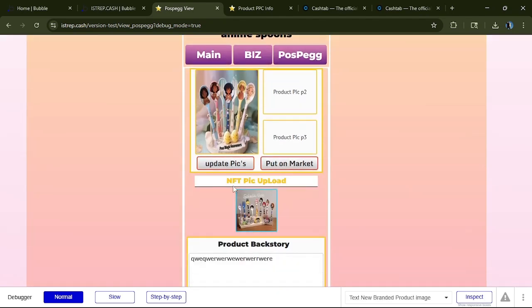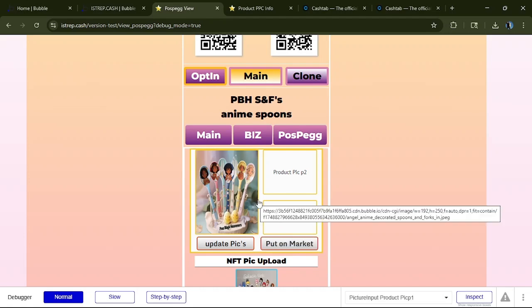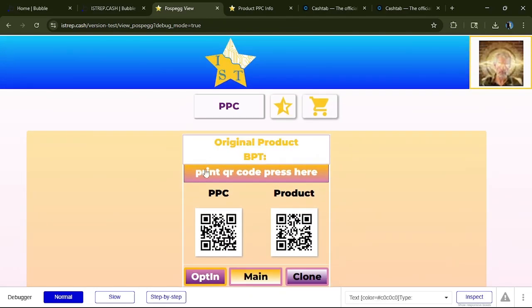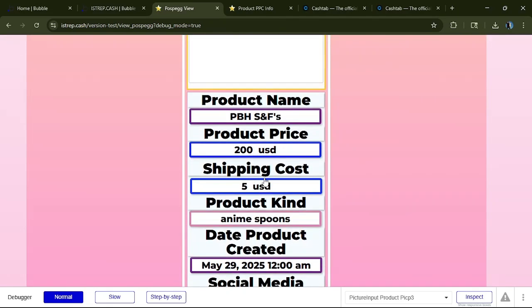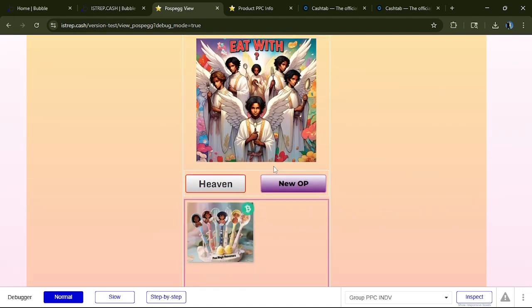All right, and once we love that, we come back into here and we put it on the market. We just press that button there to put it on the market. The product's here, and we like to see it on the dashboard, so we just go ahead and scroll all the way down and go back.